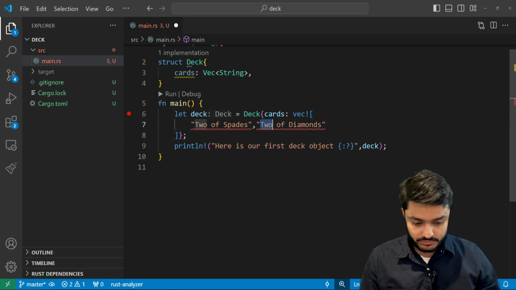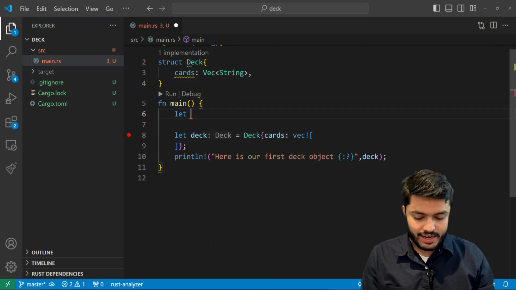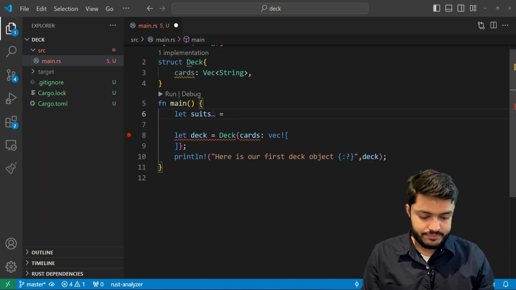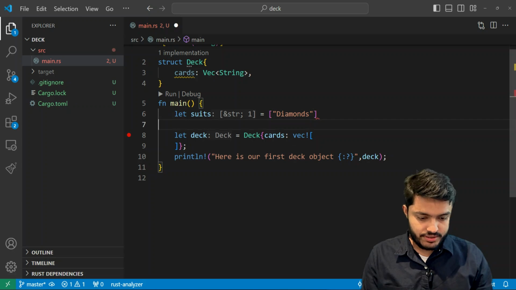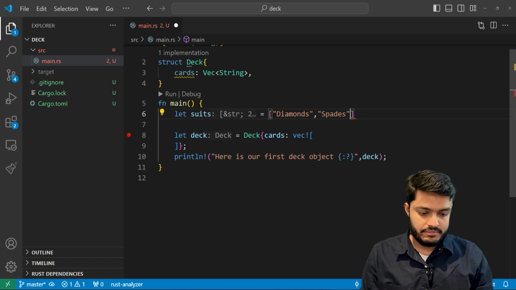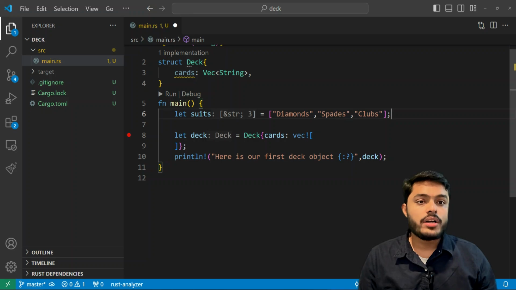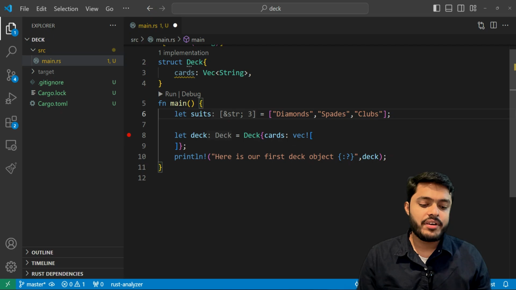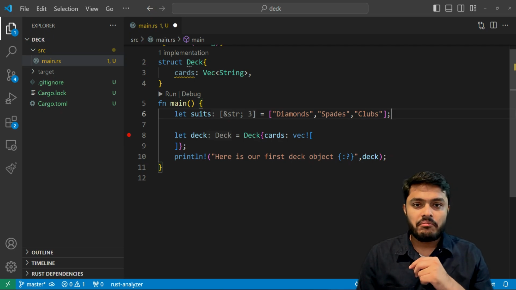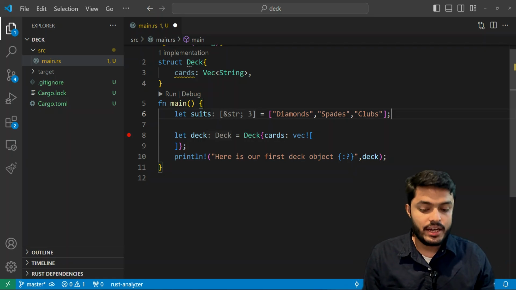So let's remove this and let's create an array. Let's say suits, and let's say we will be having diamonds, and we will be having spades, and let's say we will be having clubs. Now this is an array because the suits are not going to change. I have defined three suits at the moment, so the suits will remain the same. They are not growing or shrinking at the moment. So I have used an array.